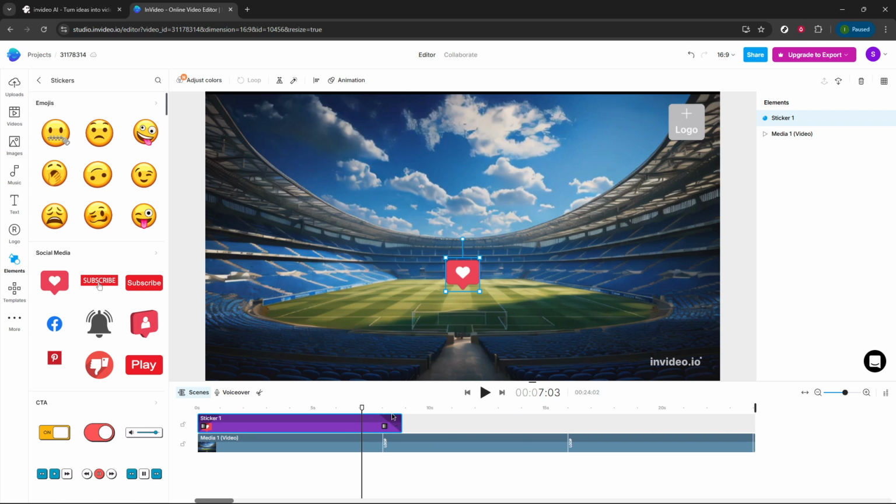And that's it. Log in, open your project, go to Elements, head to Stickers, then drag your favorites onto the canvas and position them to perfection. With a few thoughtful choices, your video will instantly feel more engaging and polished.